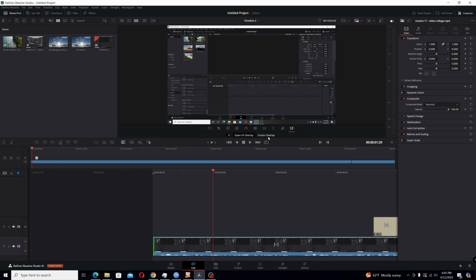So if you're doing custom Fusion effects or OpenFX, any of those that are usually used in the edit page, you can now do that on the cut page, and it makes it easier not to switch back and forth if you enjoy using the cut page.